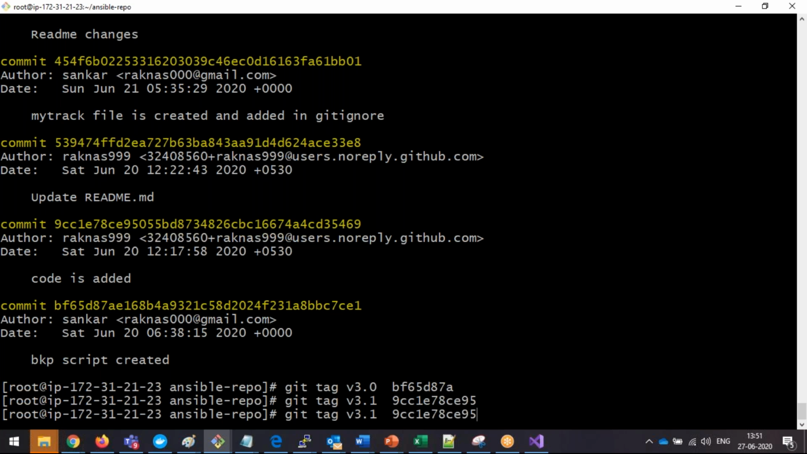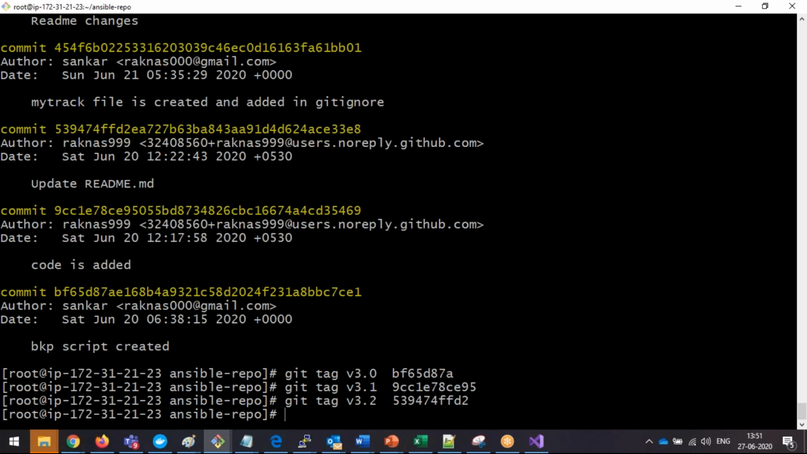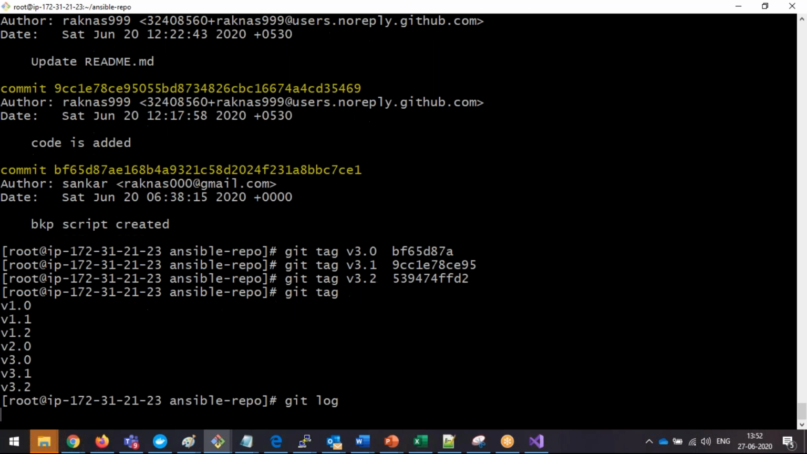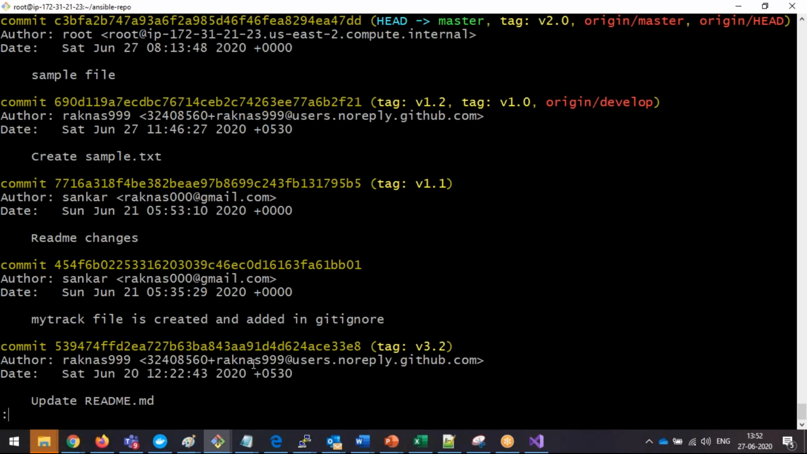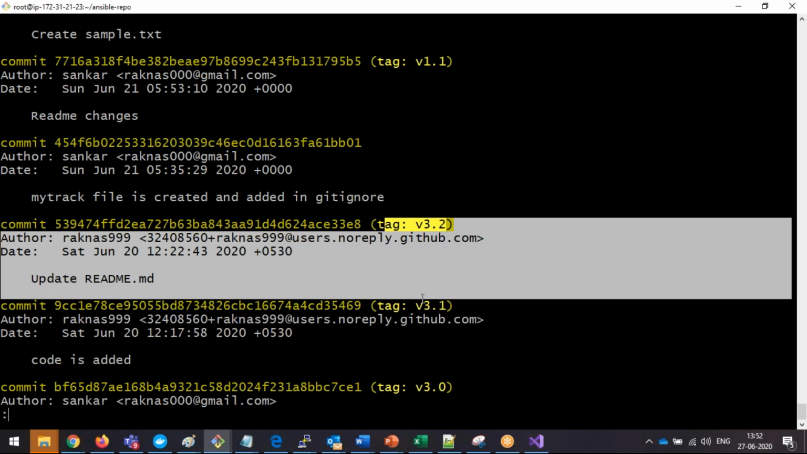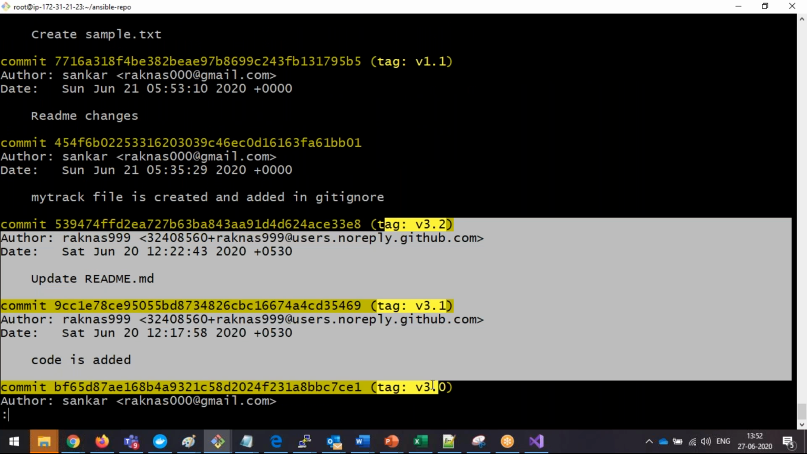And git tag. Now here I have created 3 tags with the 3 series 3.0, 3.1, 3.2. git log, for these commit IDs: 3.2, 3.1, 3.0. Now these 3 tags are not present on the GitHub side.